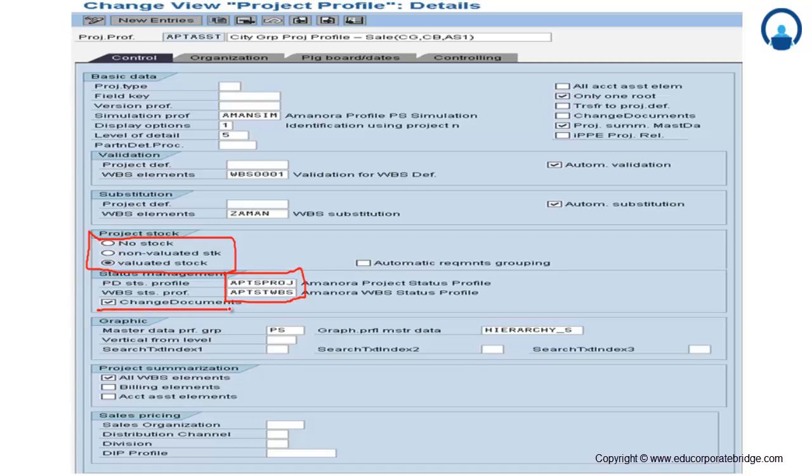So this is the status management which controls the business transaction in the project system module. Then the change management, document management system. If I need any change document, like if I have created the project, and after a couple of weeks I make any changes in that particular project, that can be traceable through the change document. So I have to tick here for change document.